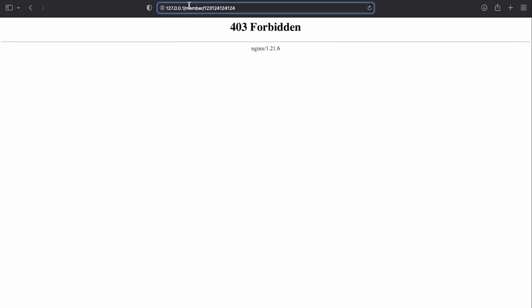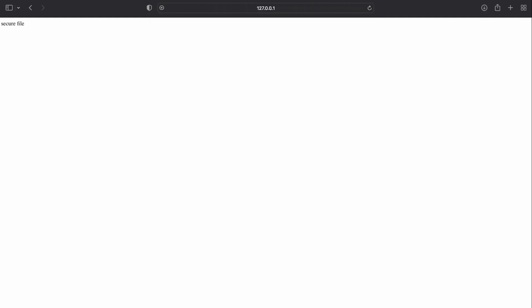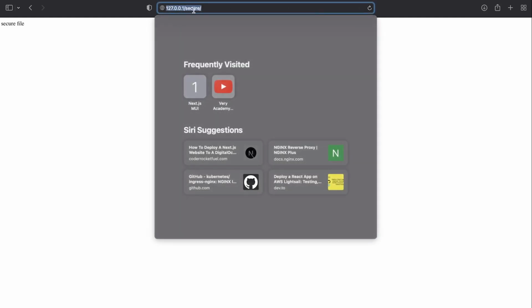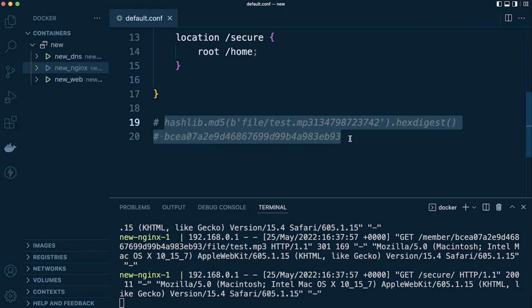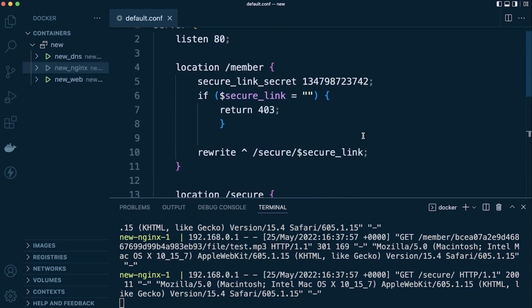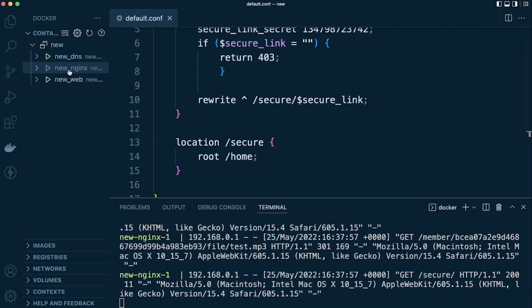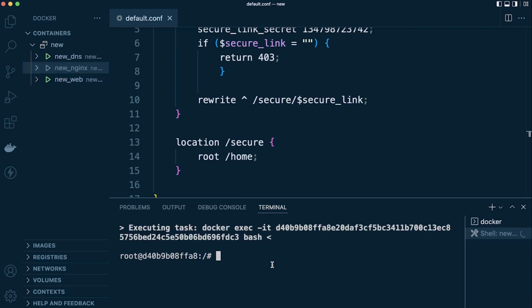Okay, so let's just grab this. Let's go into here. So we're going to go from member, and then we're going to pass in our hash, and we're going to say /file/ and then our file was called test.mp3. Okay, so notice that we are presented with /secure, and the reason is that I haven't actually updated anything just yet. So let's just comment that out. I think I need to just reload. Let's give that a go. Just attach a shell there.